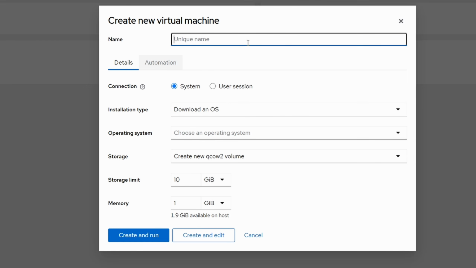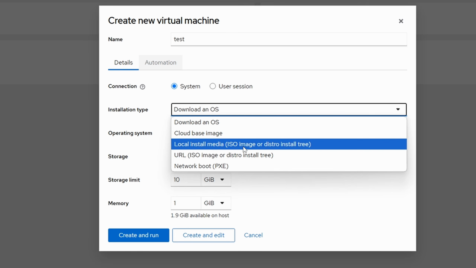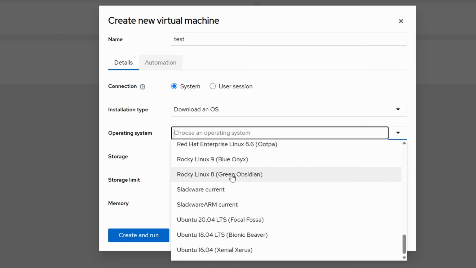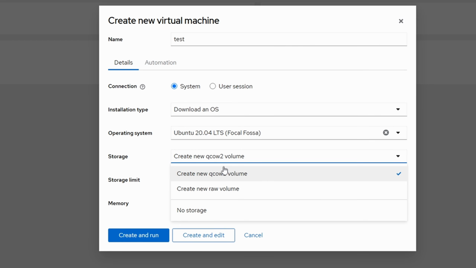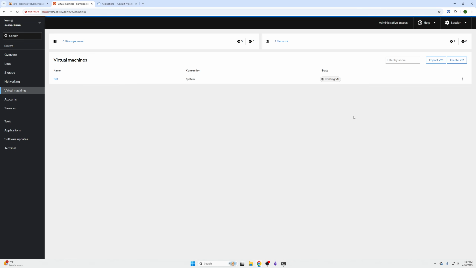You can give your VM a name, test, download an OS, grab a cloud base. Maybe you have local ones already mounted, but more than likely you're going to download an OS, find the OS which you want, and then create a new raw volume or add to a new volume, set the amount. We can see how much is available on the host. So we can just lower that, enable this to bigger or less, and click create and run.